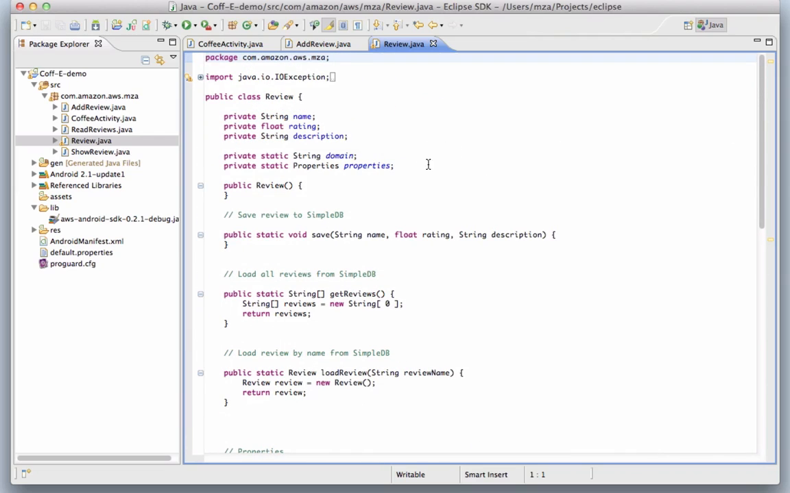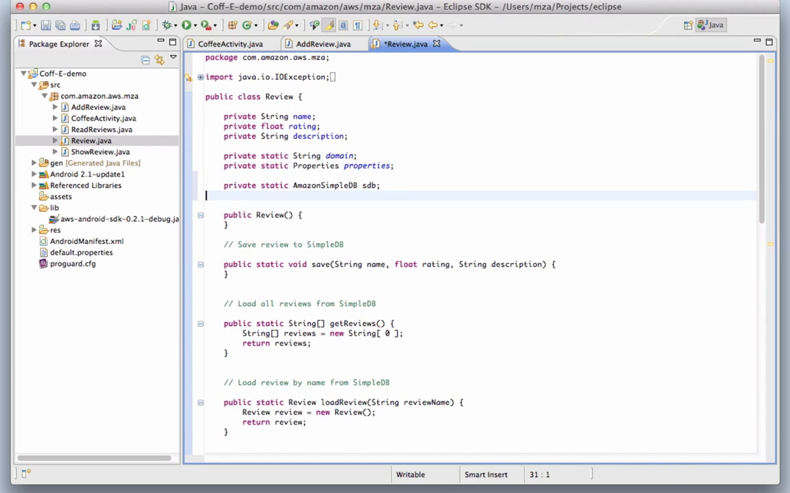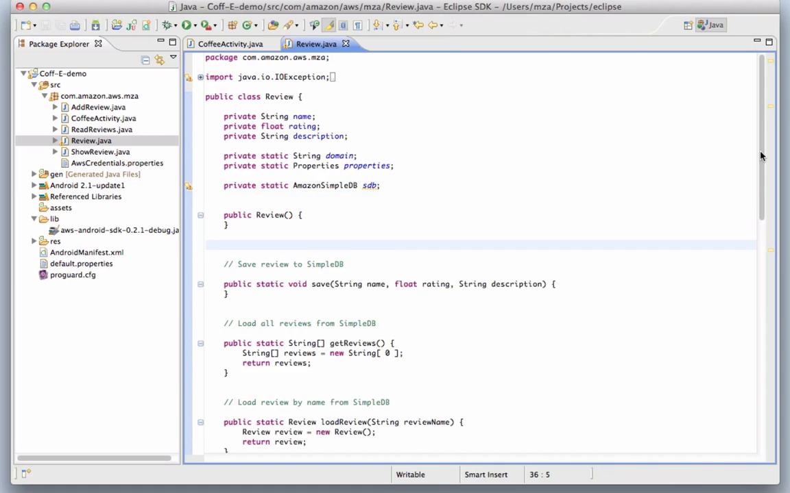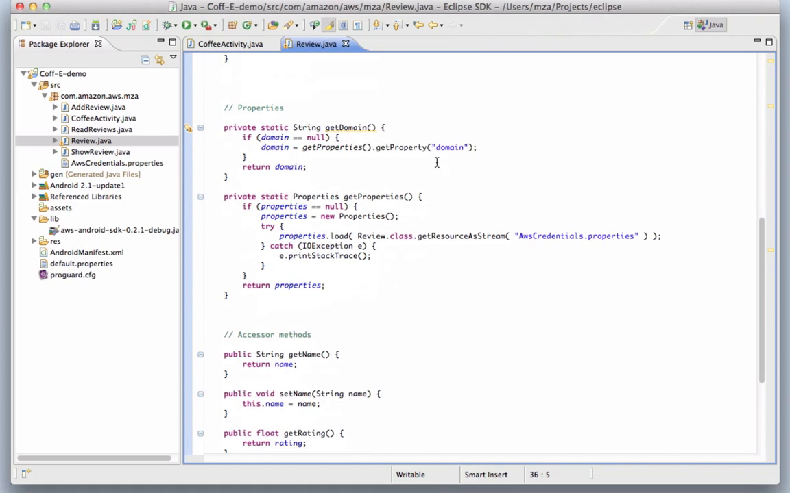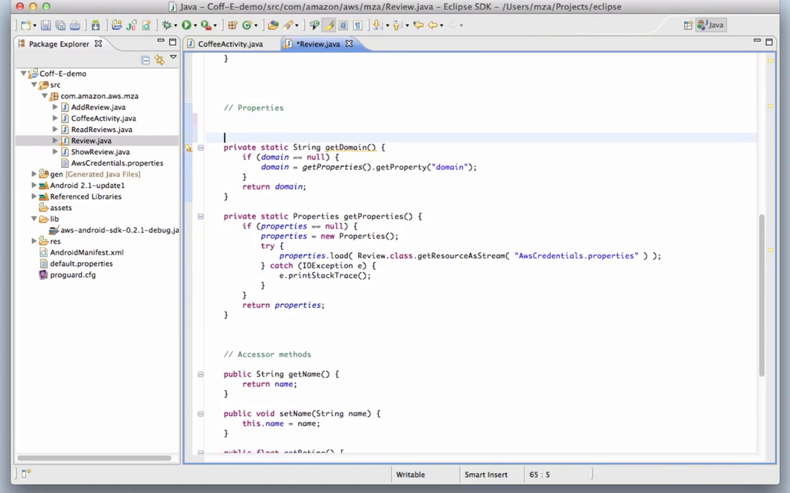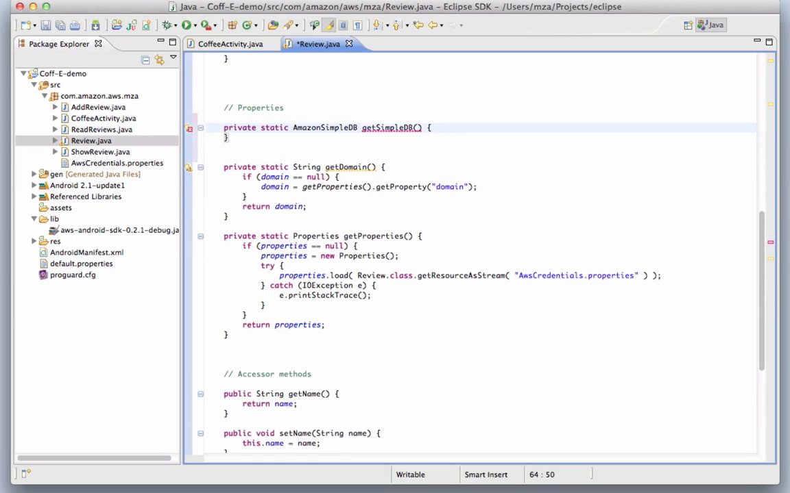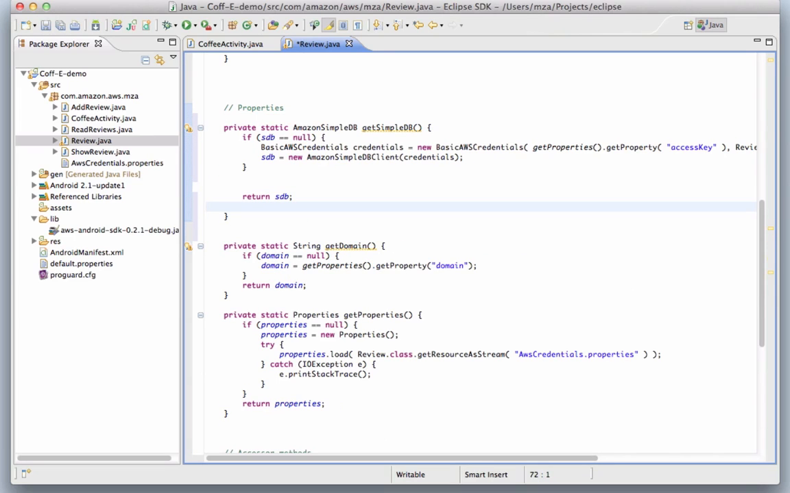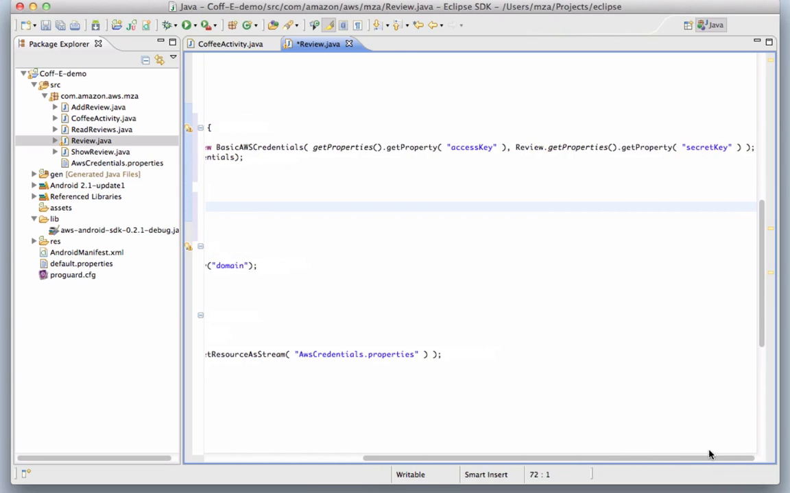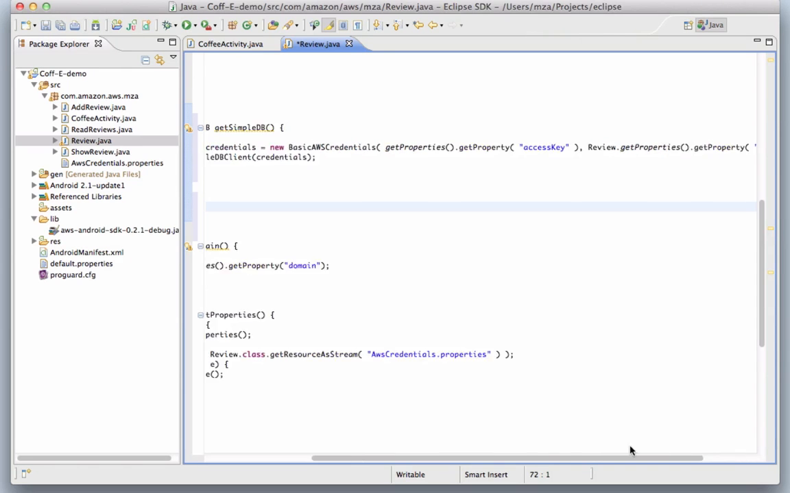We'll define a private Amazon SimpleDB object, which is used to make all requests to the SimpleDB service. Then we'll add a convenience method which will instantiate a new Amazon SimpleDB object if one doesn't already exist. You can see here that we pass in the credentials from our properties file and return the Amazon SimpleDB object. We'll then use this instance in our save method.